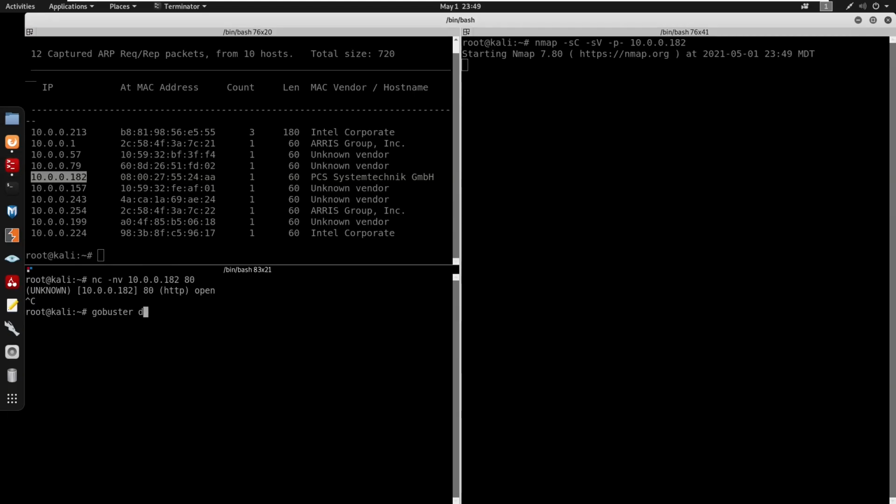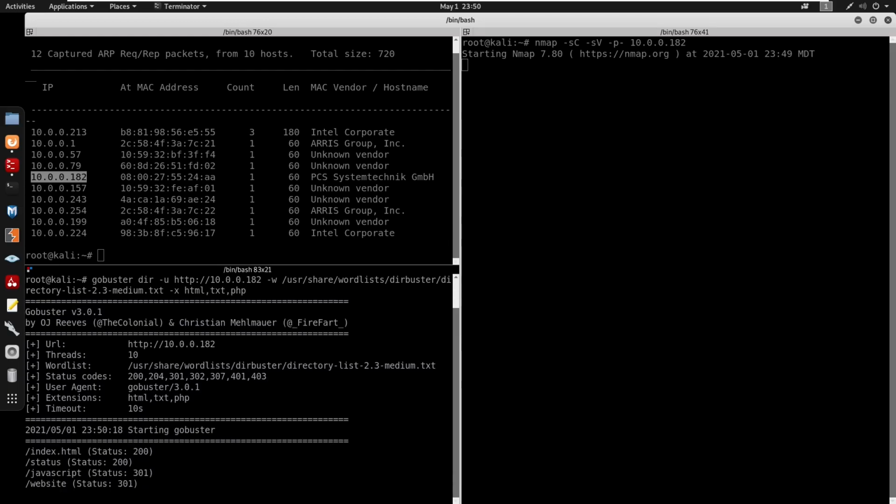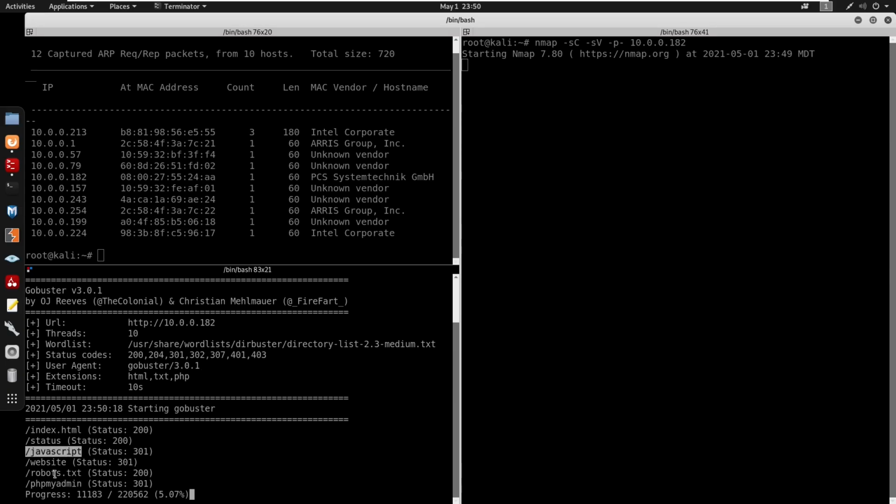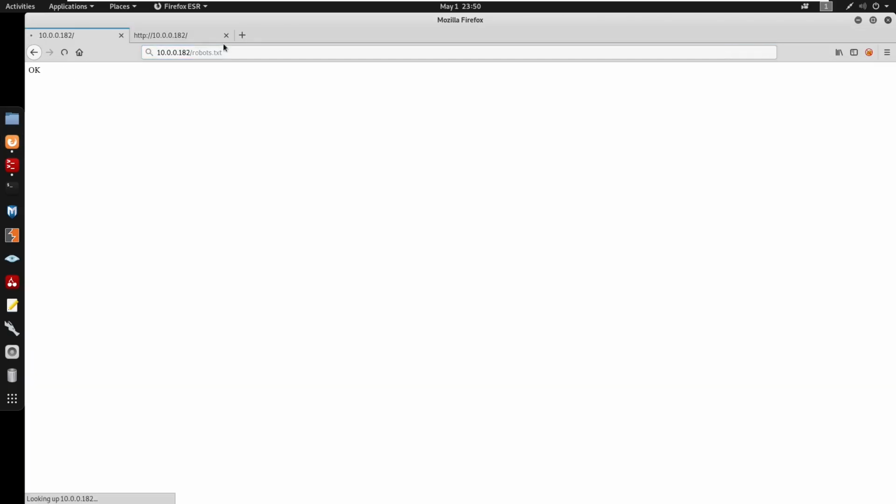Since there's a server running here, we'll run a gobuster directory scan on the IP. We'll use the wordlist in /usr/share/wordlists/dirbuster, directory-list-2.3-medium.txt. We'll specify the extensions as html, txt, and also php. We do get a JavaScript directory, which is a 301, and robots.txt. Let's start by visiting that.